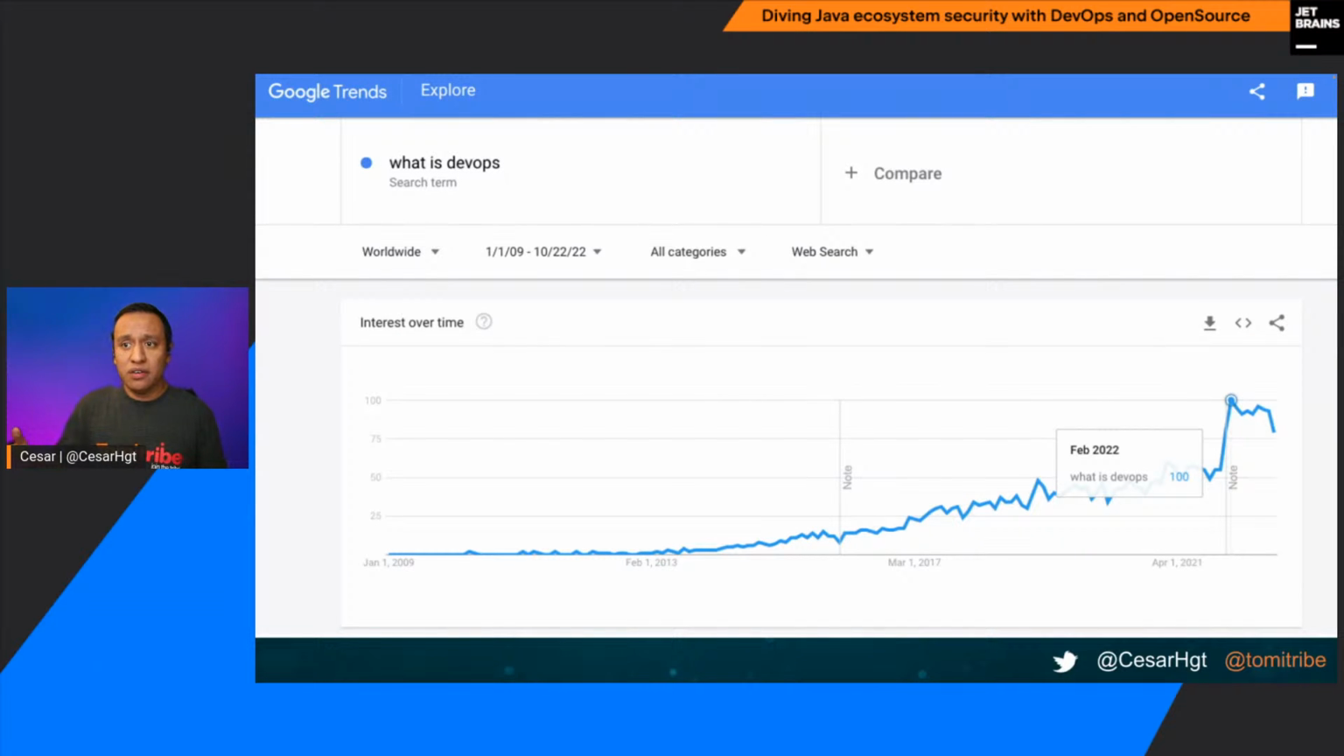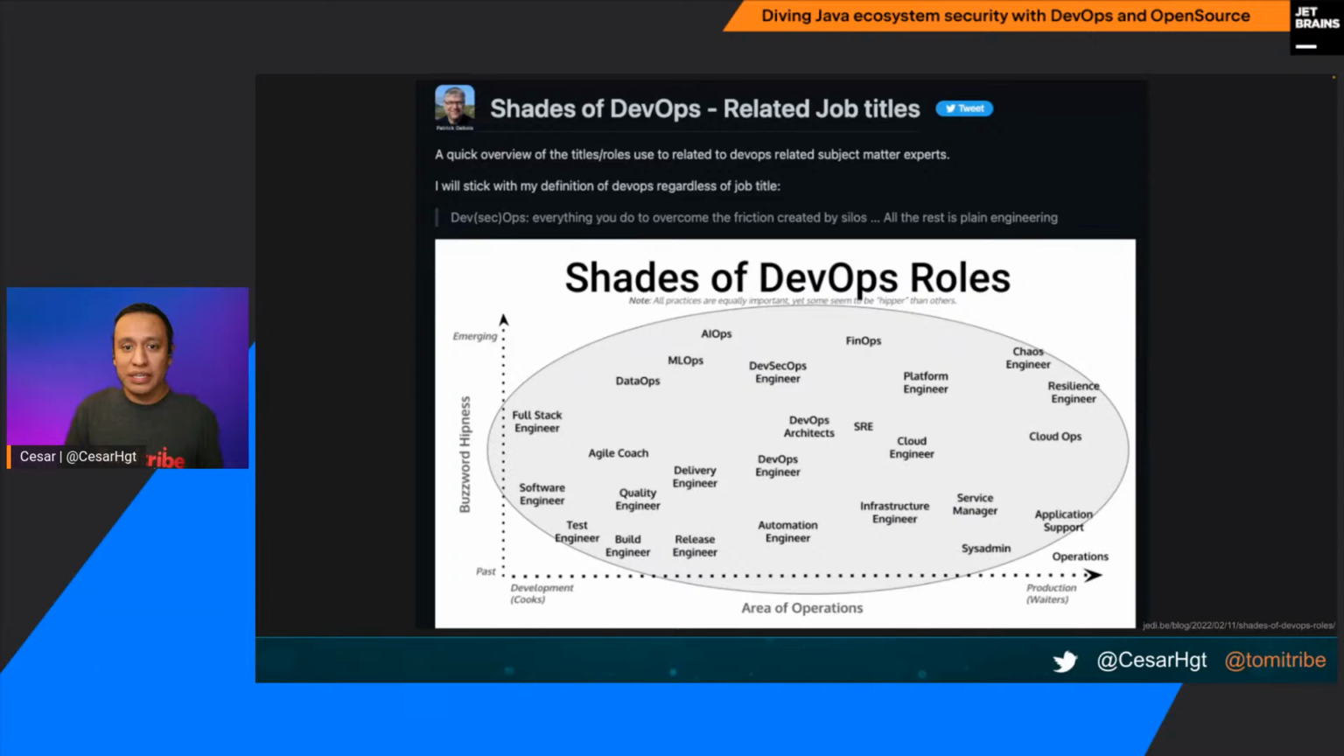So when we looked at the trend of the question "what is DevOps" in Google Trends, you see that the top peak is February 2022. And why is this happening, right? Why, even after more than 8 years, are we still talking about it? Well, Patrick Debois wrote a blog post I really like, where he mentioned the shades of DevOps roles. And I'm pretty sure that 99% of you are going to identify with these terms and how they are related to DevOps, and how many more terms are more focused on the development side of the fence and more on the operations side of the fence.